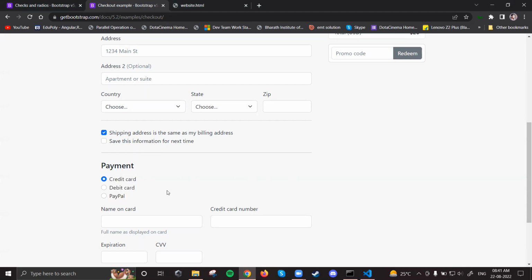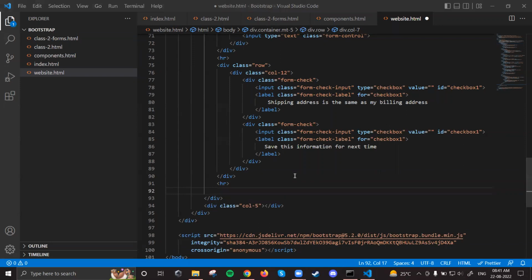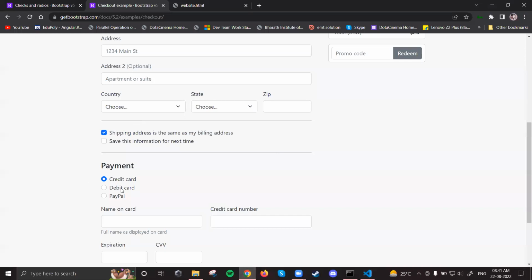Okay, fine. So we have a payment text here. Just after the HR, what I need to create, I'll write one H4. Inside this H4, what do I need? Payment, right? Payment. Okay.